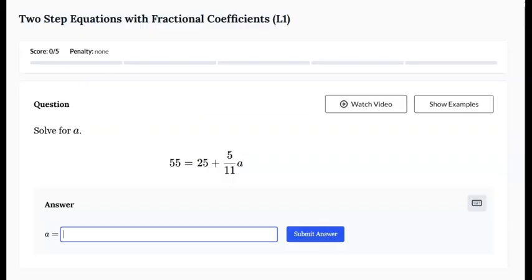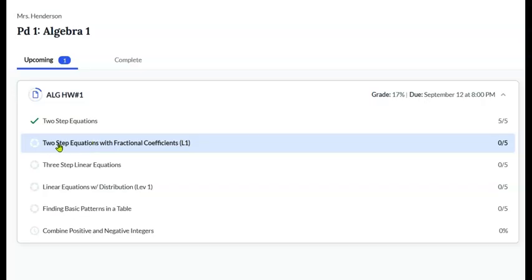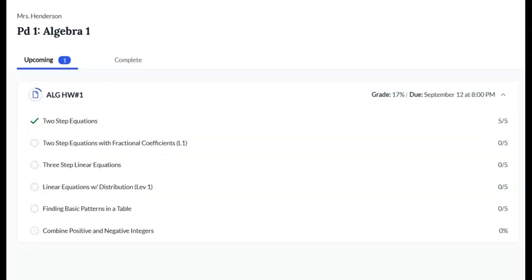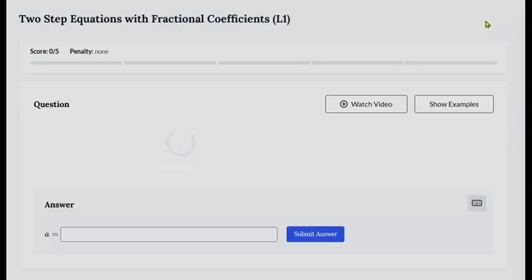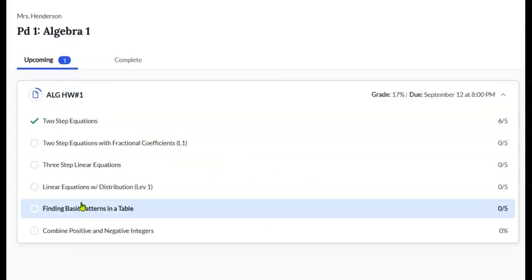And if we go back to our main dashboard here, we'll see that the next section is two-step equations with fractional coefficients. When you click the Next Section button, it will take you directly to the question. It won't bring you back to the dashboard.